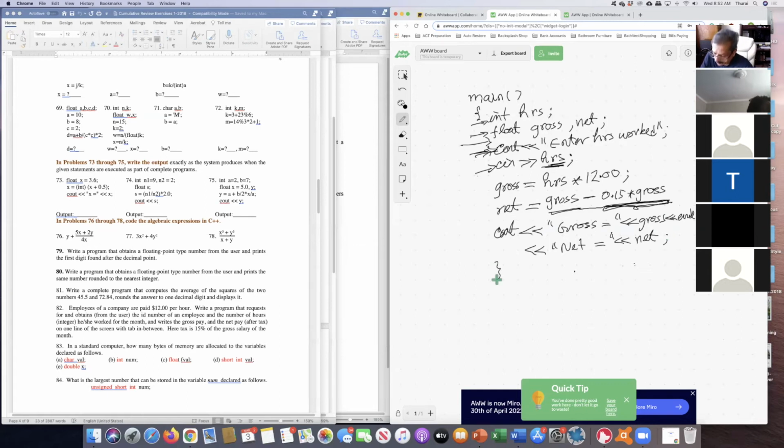Now after computing the gross, I'm writing an alternate way of writing those statements. You could have written gross equal to hours times 12, and then tax equal to gross times 0.15. So this is actually the tax amount going into the variable tax. Then you had to declare the tax. Go up here and introduce the tax. It's okay to have additional variables, nothing wrong. Then after that, you say net equal to gross minus tax.